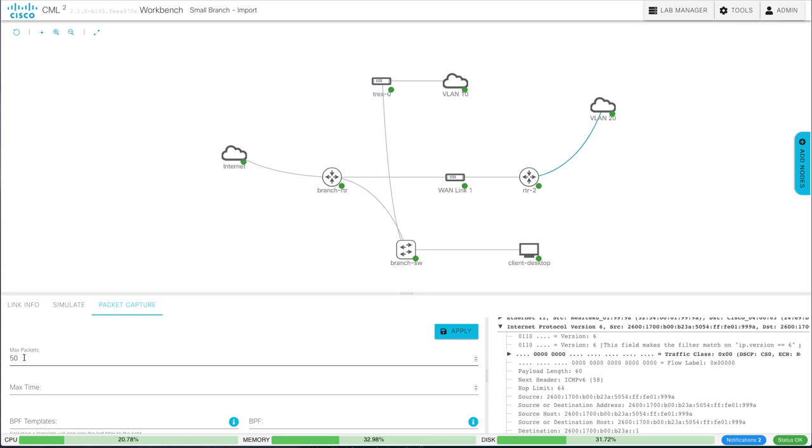And this is also a cool troubleshooting tool, because if you're not seeing packets hit your destination, if you can see them in the packet capture, that means they're hitting the backend fabric that drives the interconnections in Cisco Modeling Labs. So packet capture, the enhanced packet capture, is a great new feature to CML 2.1.